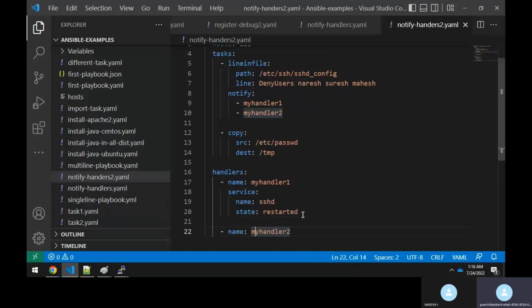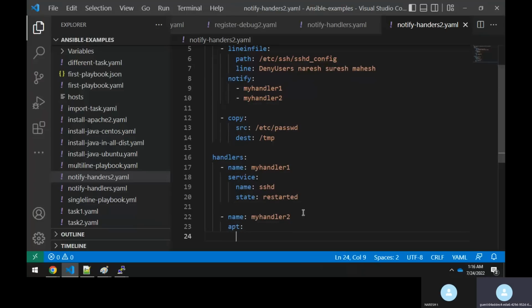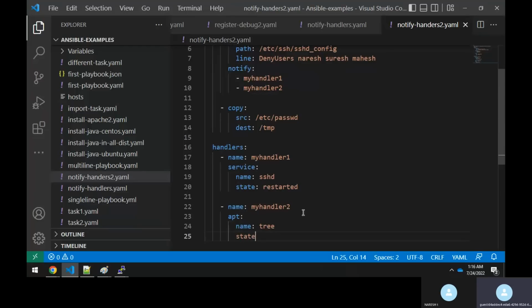What do you need to do here? Nothing, sir, I don't want to restart anything. I basically need to install some package. I'll give a name. What is the package I have to install? The tree package, and state is present.